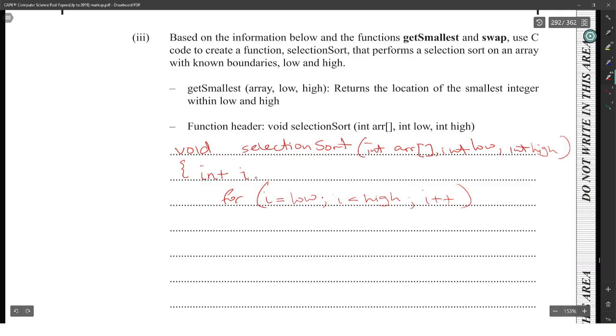So that means we should catch it in our value. So int high and int small is equal to 0. Then I should say small is equal to get smallest and send the array and low and high. This one is going to simulate the second loop for me, which is going to check through all the locations and check to see what is the location of the... no, I'm not sending low and high. I can't send low and high. I have to send the location of I.